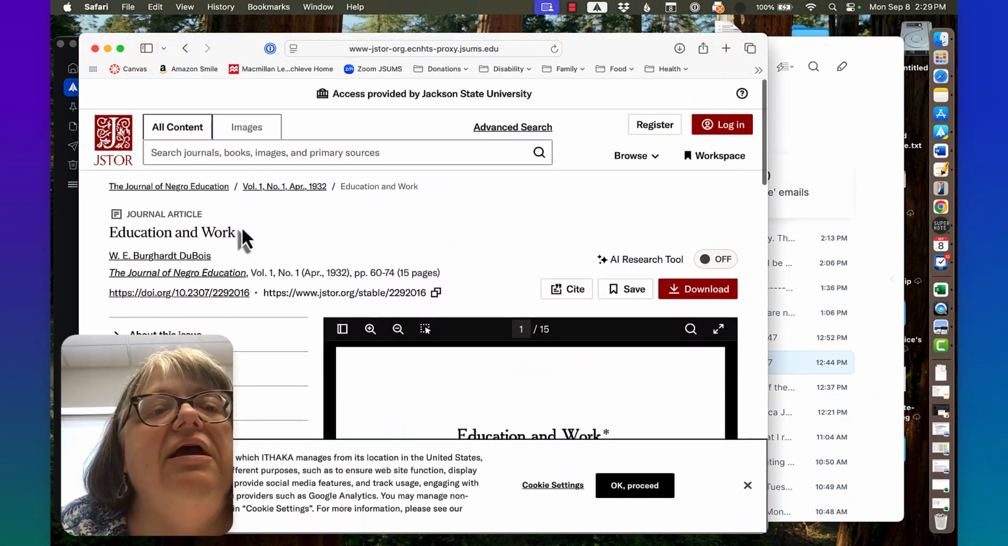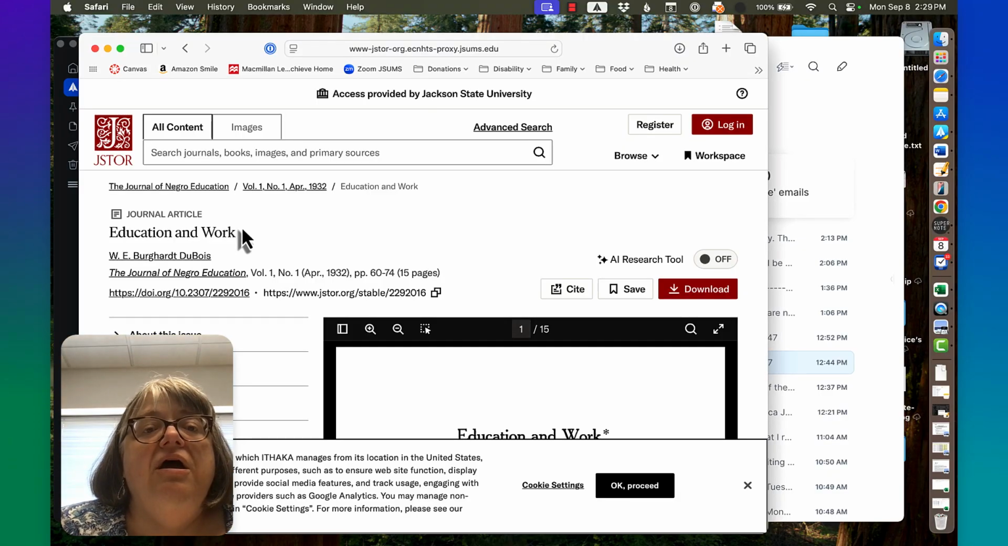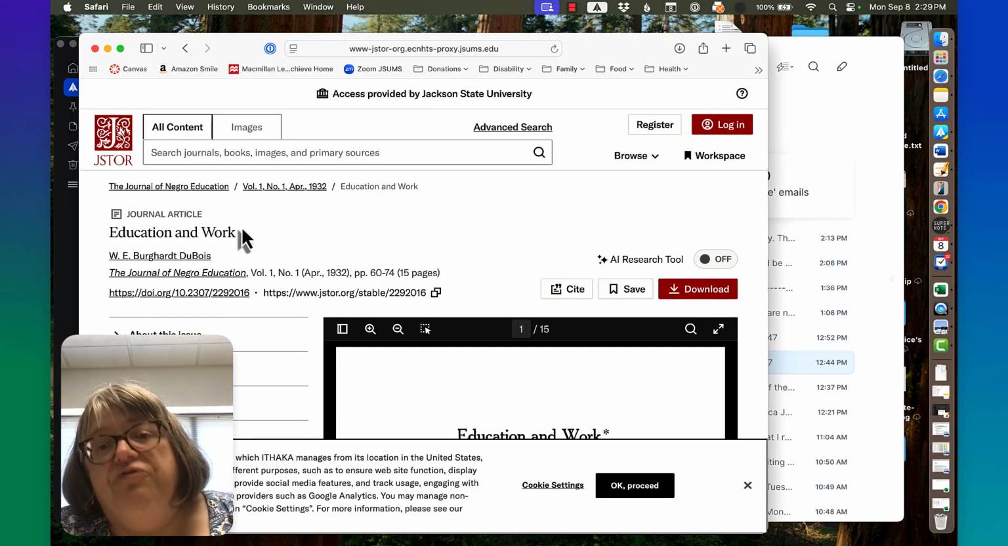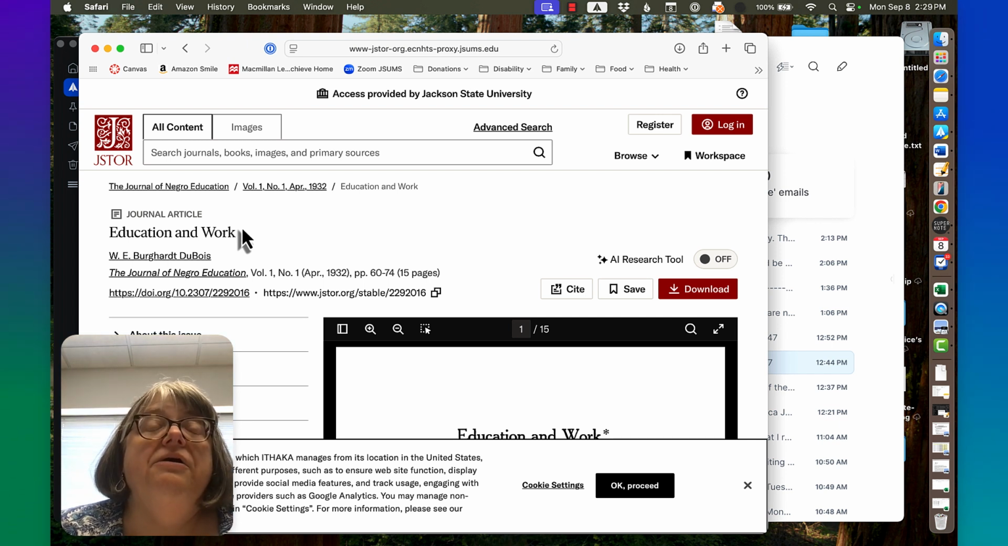So, JSTOR is useful for up-to-date scholarship, but it's also useful for these older journals. And if you're doing historical research, often the journals and articles that were published at the time that you're researching can give you good information, like in this case.